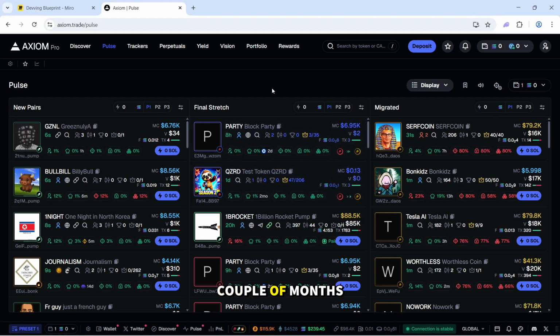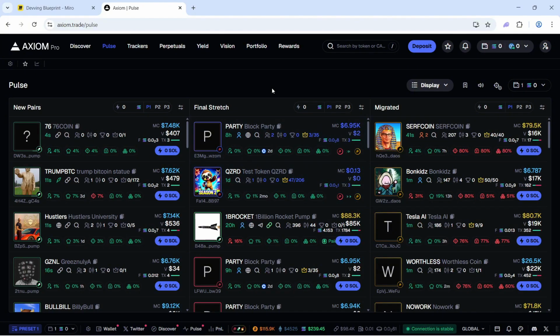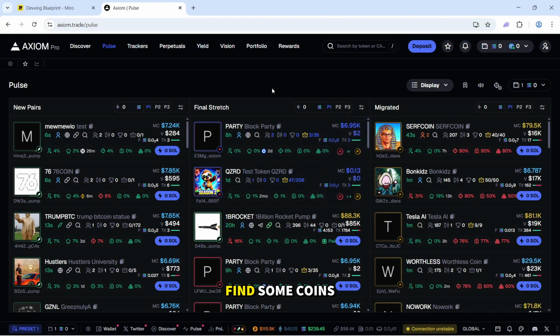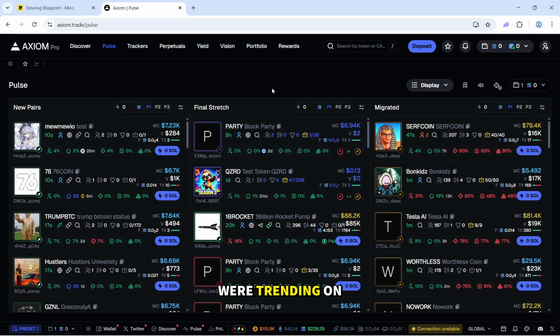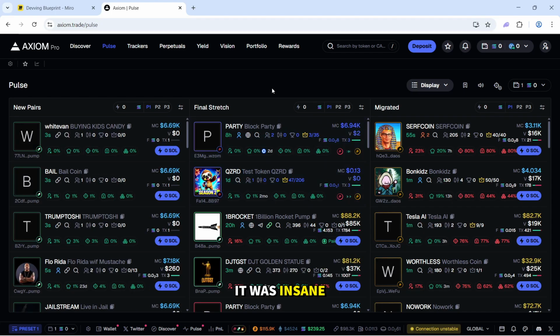Guys, these last couple of months, people have been making a lot of money trading meme coins. It was so easy. It was a gold rush. All you needed to do was go on Axiom, go on BullX, find some coins that just popped on Pump.Fun, see if they were trending on Twitter, buy into it, and you were making 5x, 10x's on a daily basis. It was insane, you know?